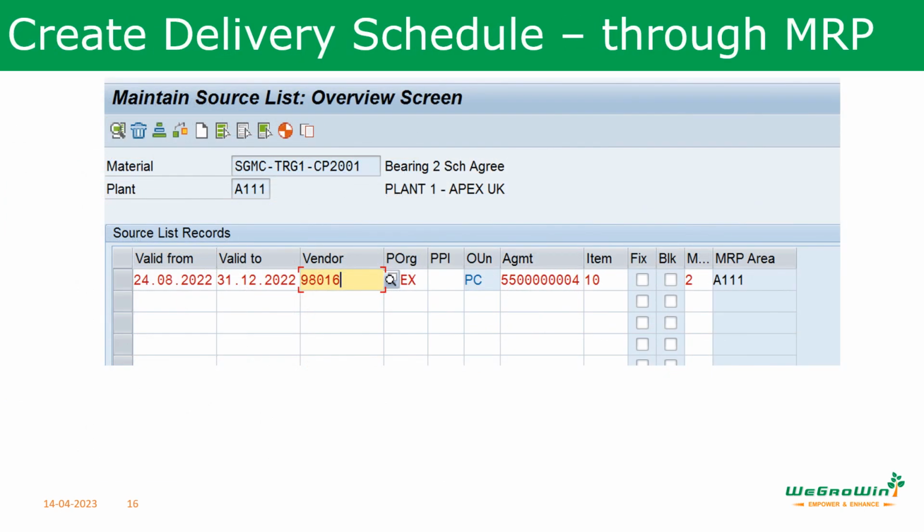Before this, we discussed the manual creation of the delivery schedule. Next we will discuss the creation of the delivery schedule through material requirement planning, that is, through the planning itself by the system.